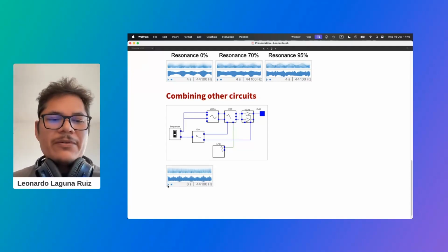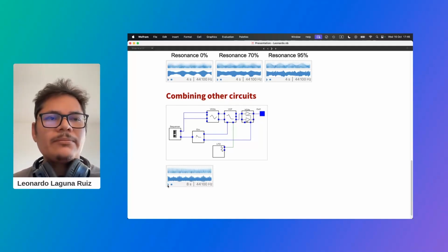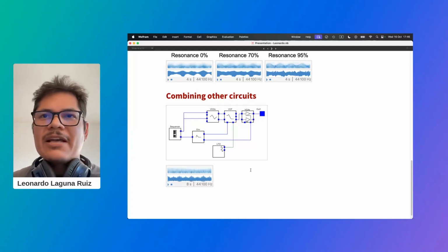I'm going to play it for you. That's a basic baseline that is entirely simulated in System Modeler.